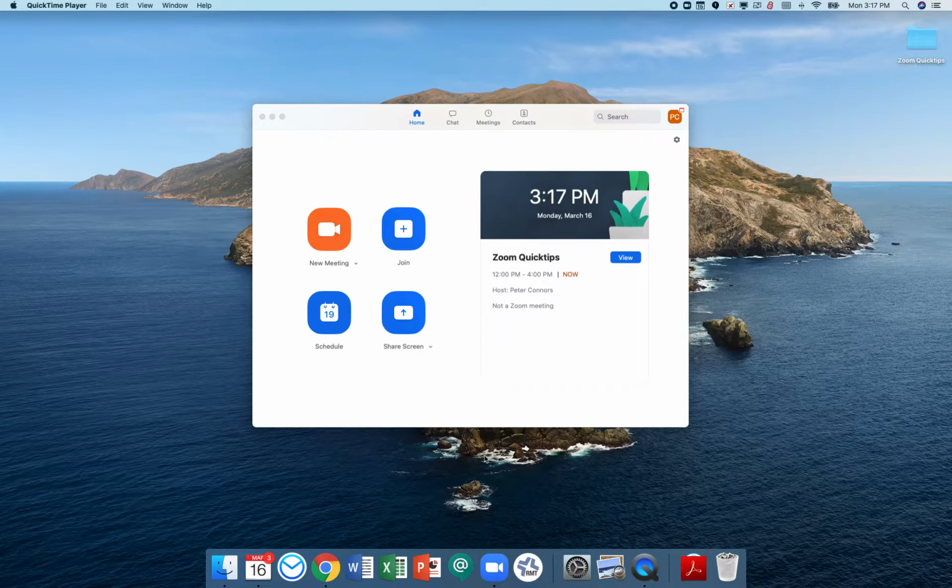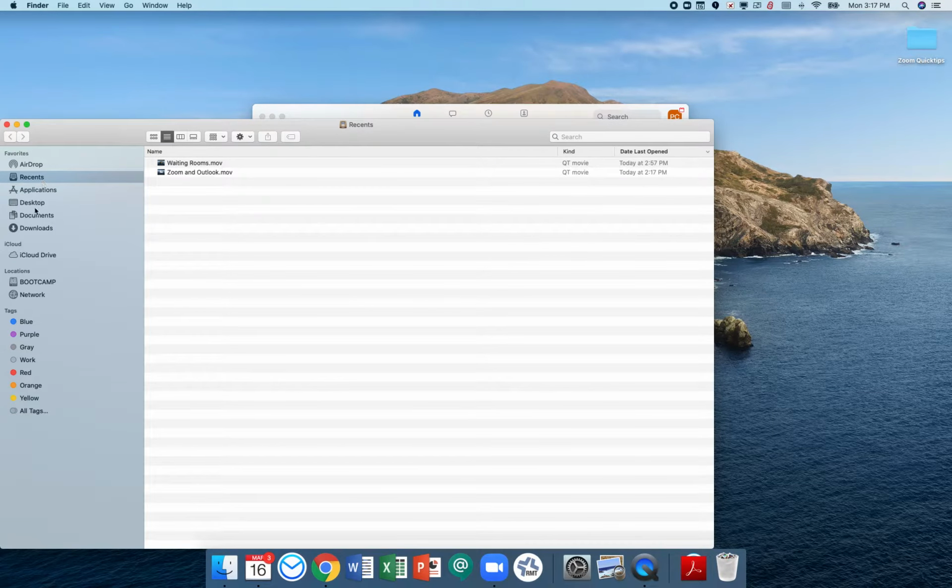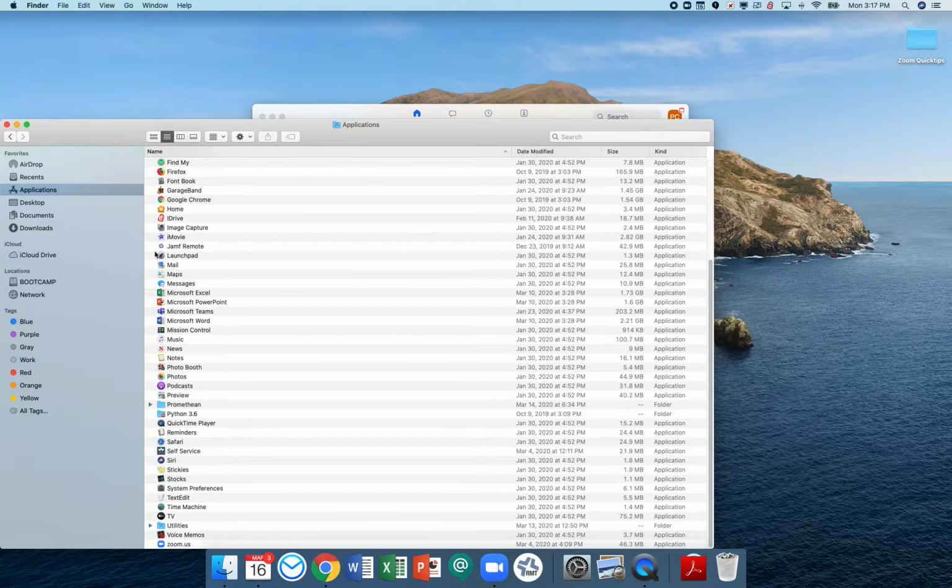This quick tip is a tutorial on how to use virtual backgrounds in the desktop clients for Zoom. Your desktop client for Zoom is your blue background with a white camera. It's in your applications folder. If it's not already on your dock, alphabetically, it's probably going to be down at the bottom.